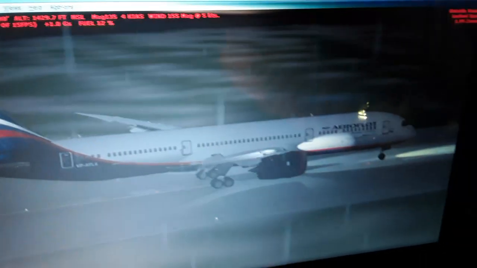So this is the most beautiful and advanced aircraft in the world. The most beautiful and advanced airplane in the world, the Boeing 787, extremely safe also. So thank you for flying the Boeing aircraft.